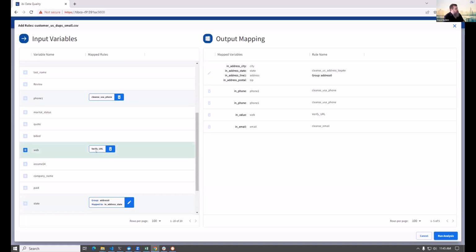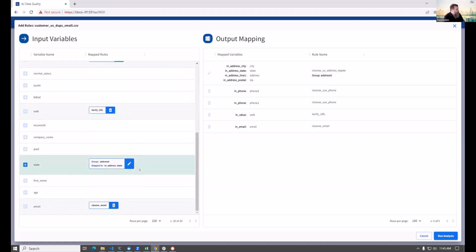Here's a verify URL, which we should go back and look at. But because this was identified as a URL in classification, it's matched to a URL rule, which I'll show you in a couple of minutes. And let's see, another email here. But let's add a couple more rules from the catalog.